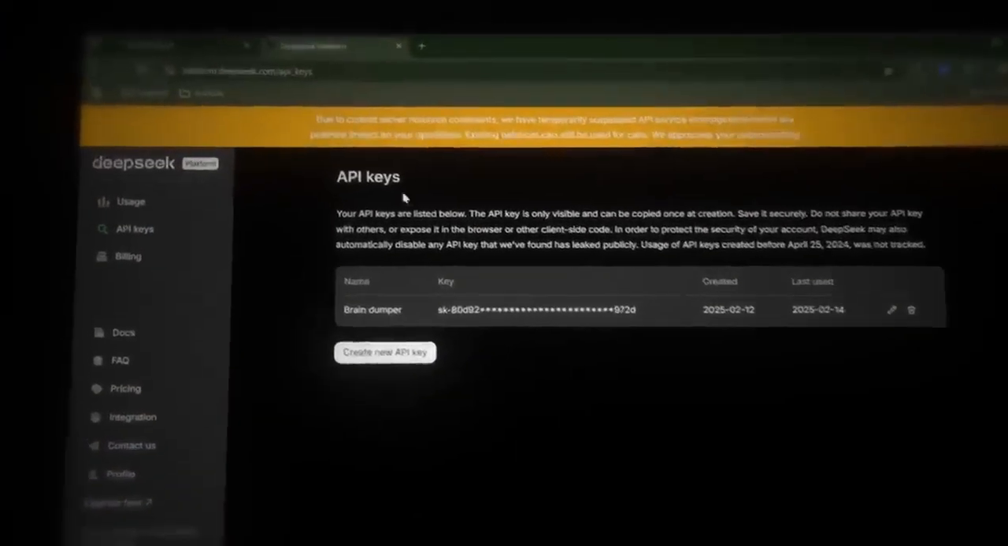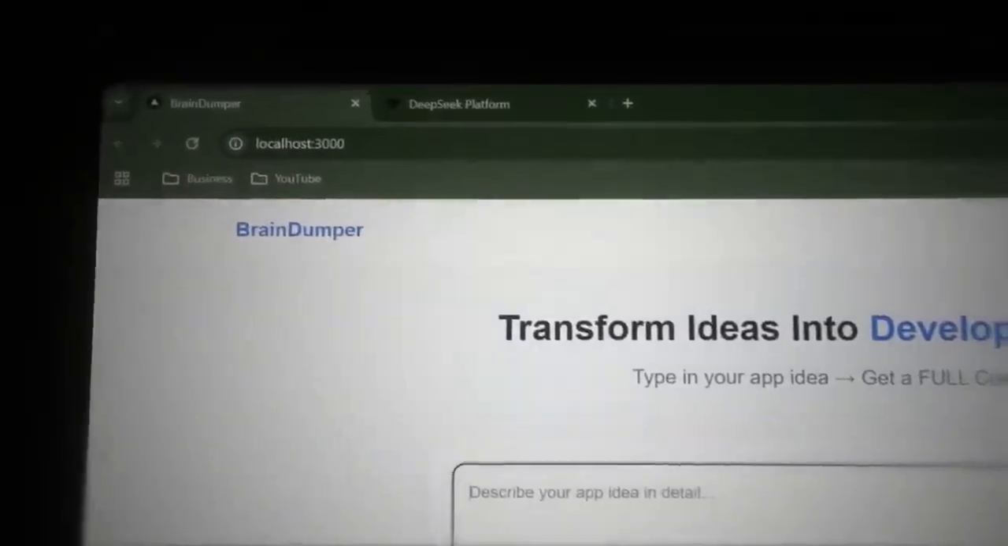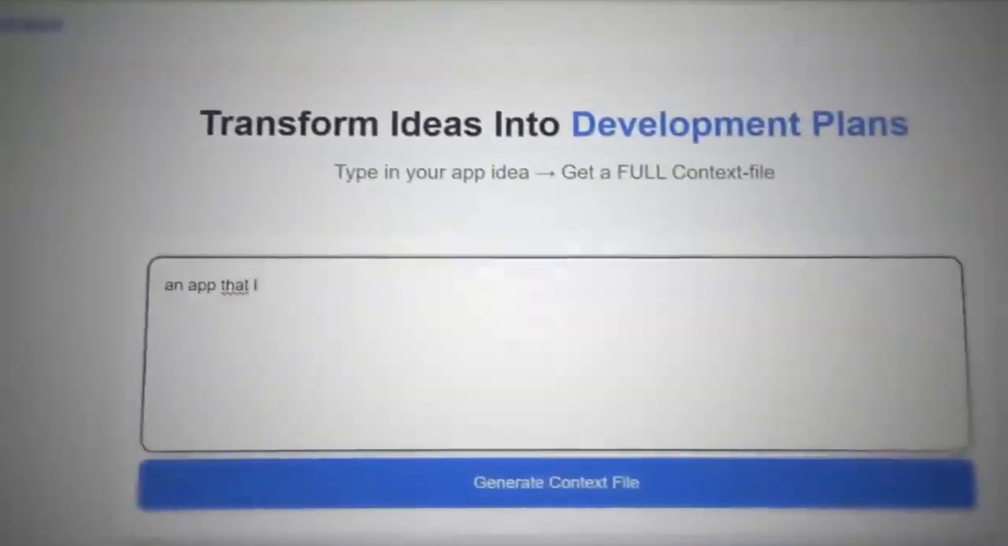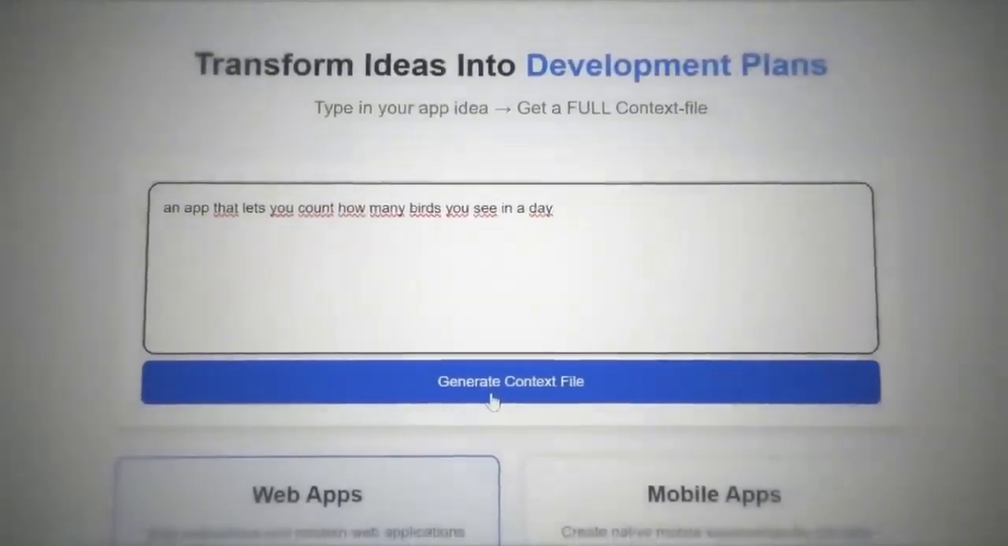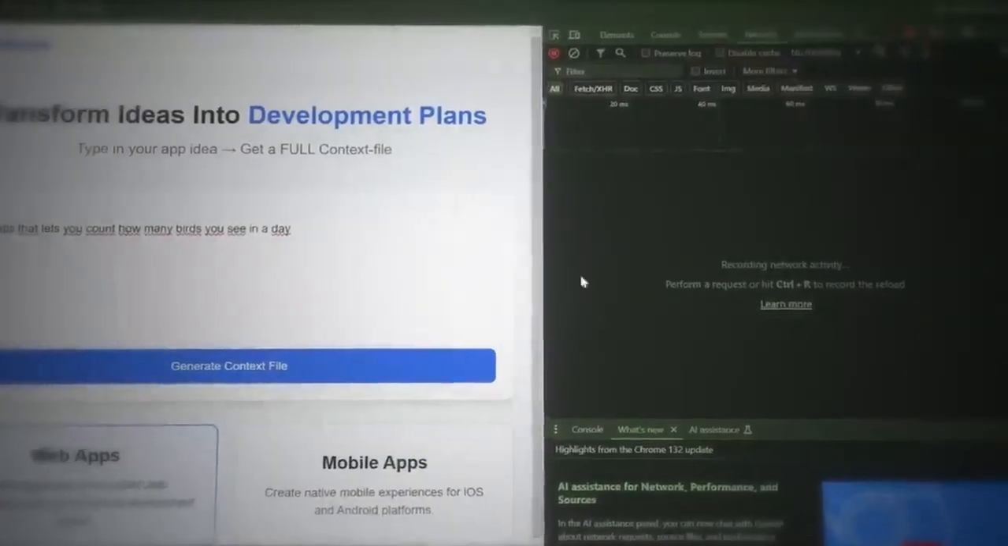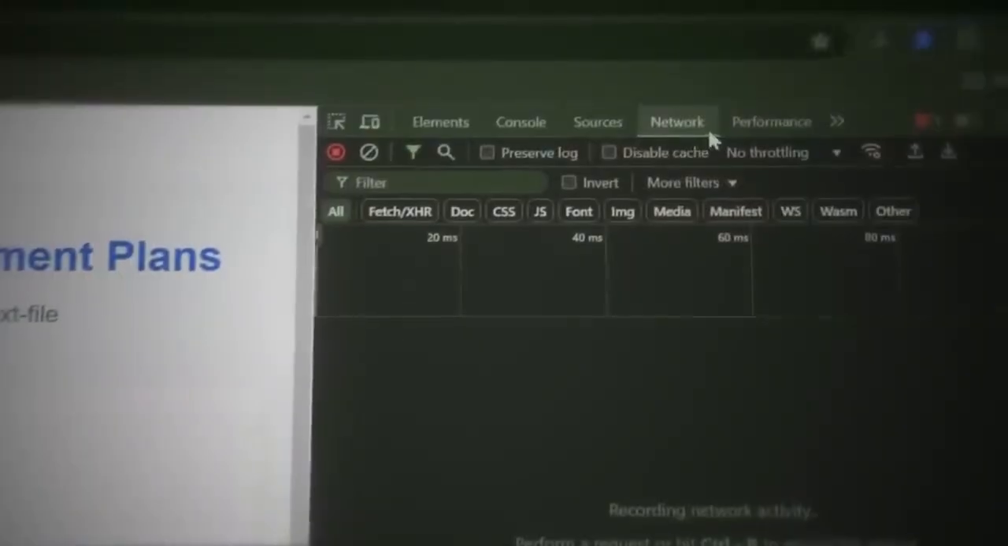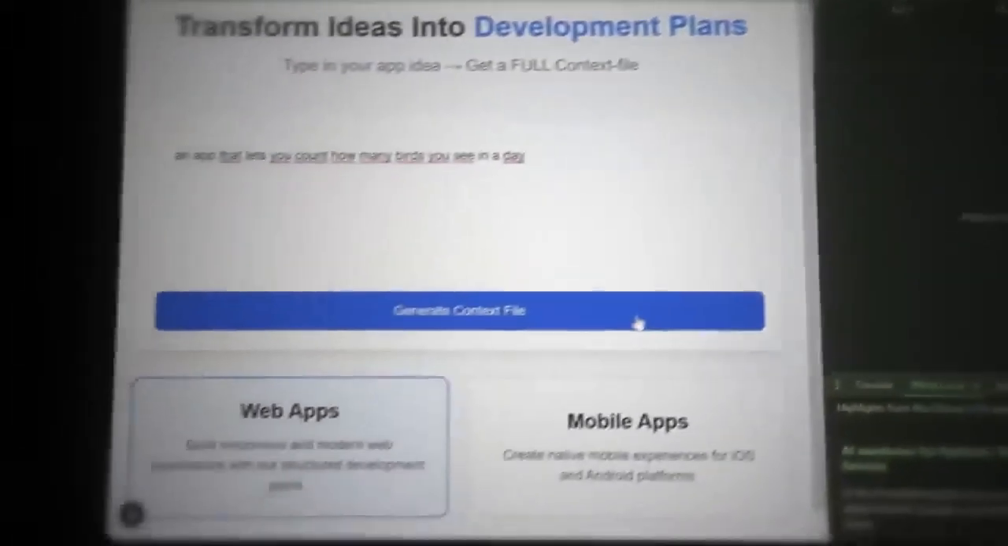Let's see if the prompt generator is actually working. Head back to the browser where our web app is running and type in a random idea to test it. But before clicking Generate Context File, press Ctrl-Shift-I to open the developer tools. Then click on the Network tab to track the API calls in real time. When you then hit Generate Context File, you should see a request being sent to DeepSeek.